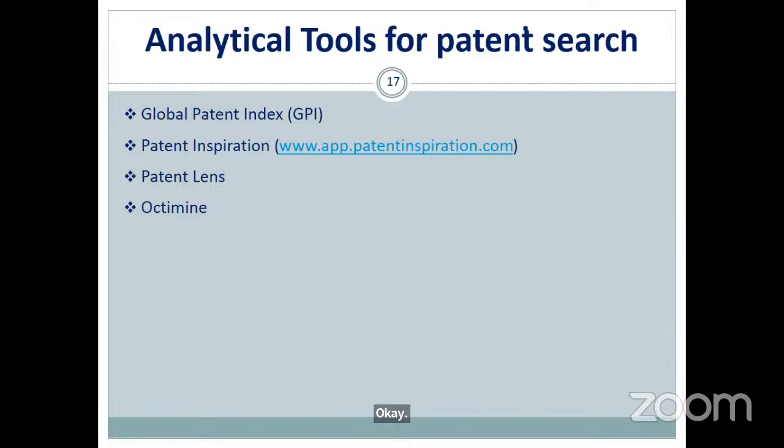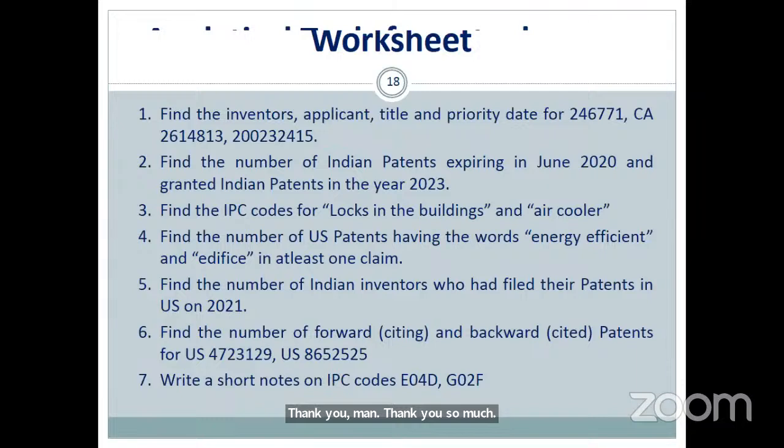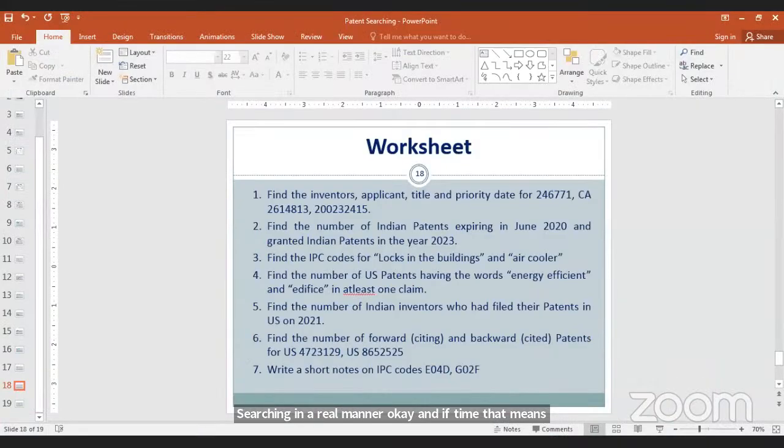So let me go with certain examples also. I think time is running short. So I have given certain examples instead of going through this one. Let me show you the searching in a real manner. Okay. And if time permits, we can go through this worksheet also. So let me open.